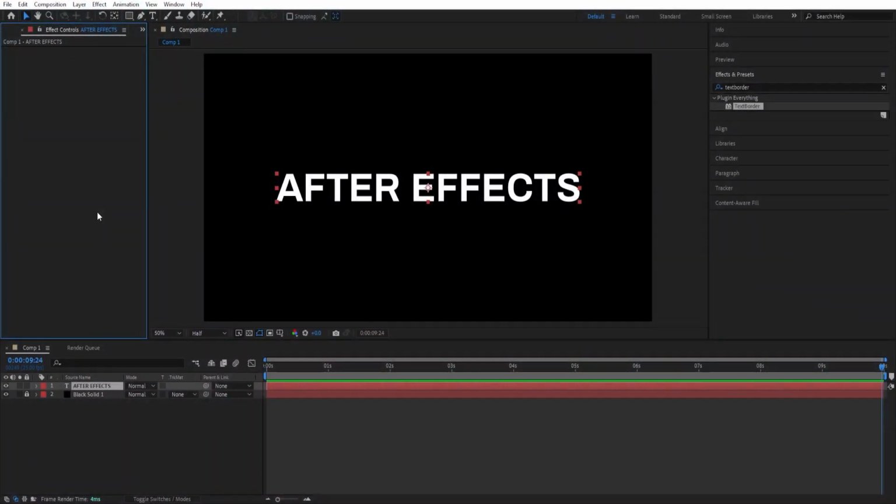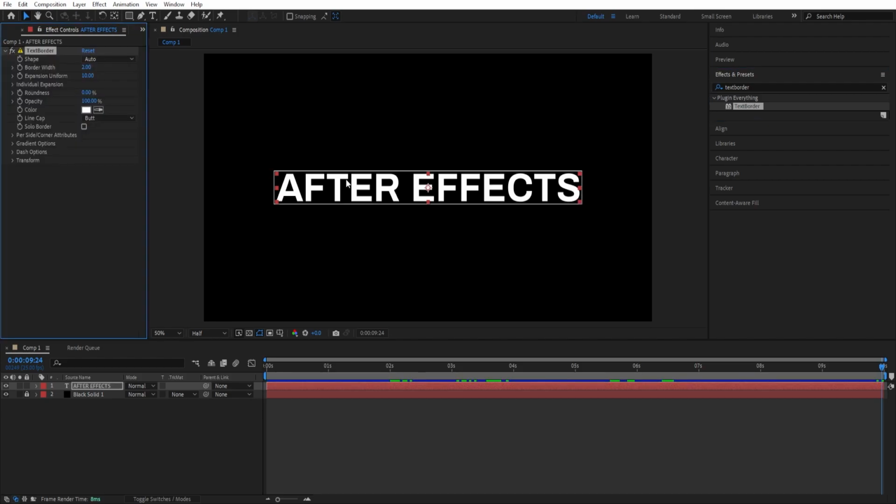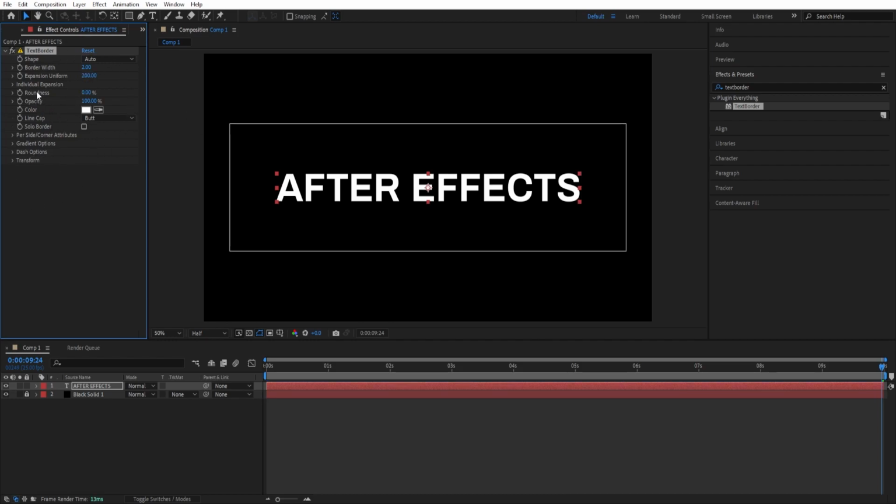Textborder. With Textborder we can add custom border animations to our text layer, so select the text layer, go to Effects and Presets, Textborder, double click on it to add, and we get this type of border. It has lots of options for us to explore. We can scale it like that. If we go to individual expansions, we have more options to scale.